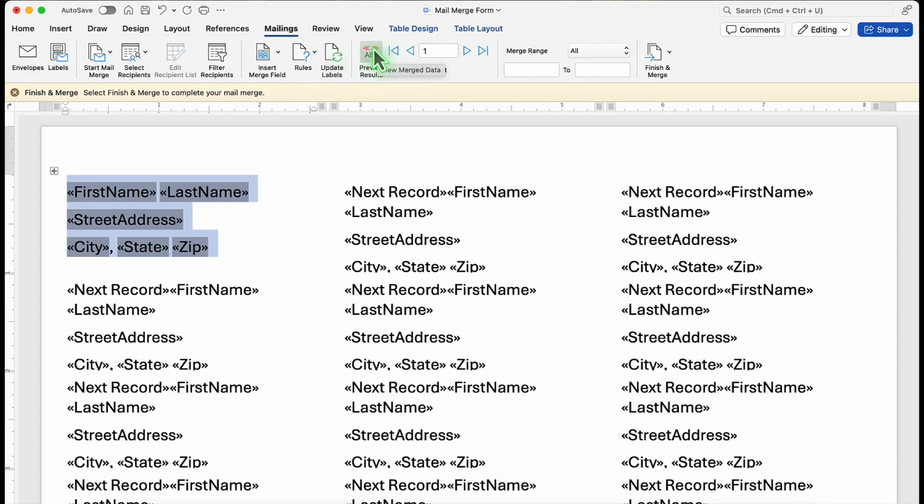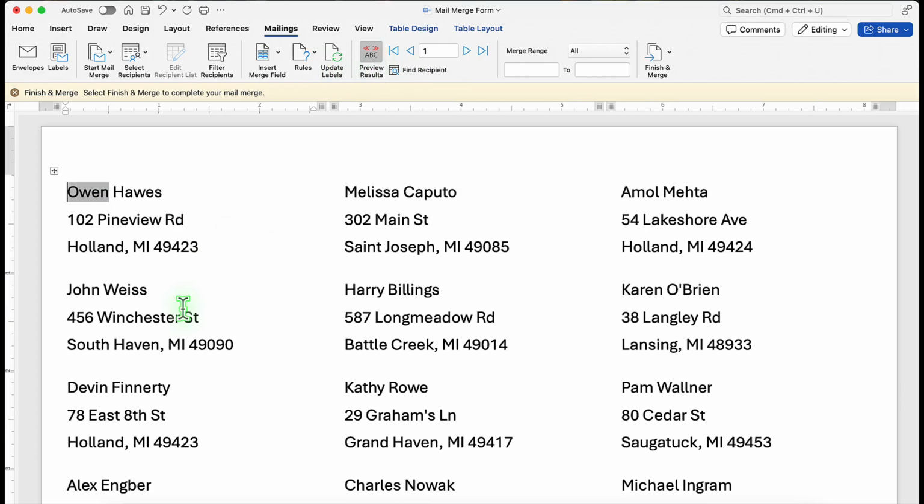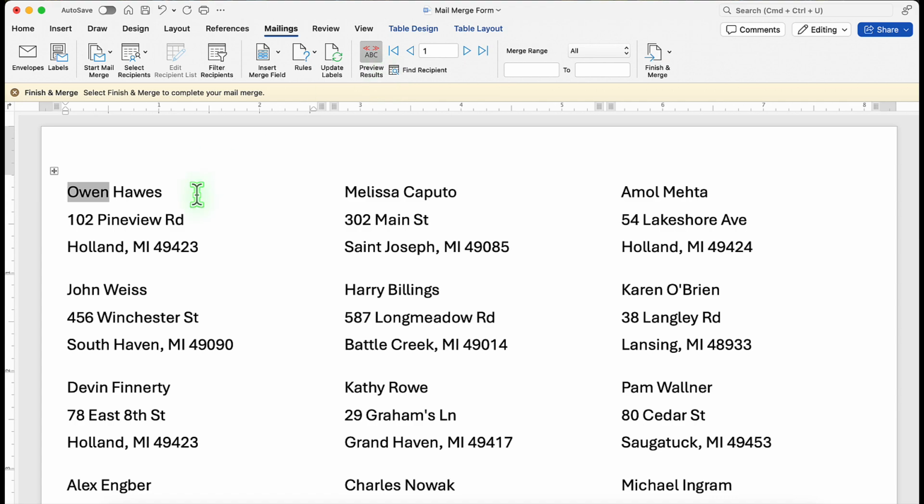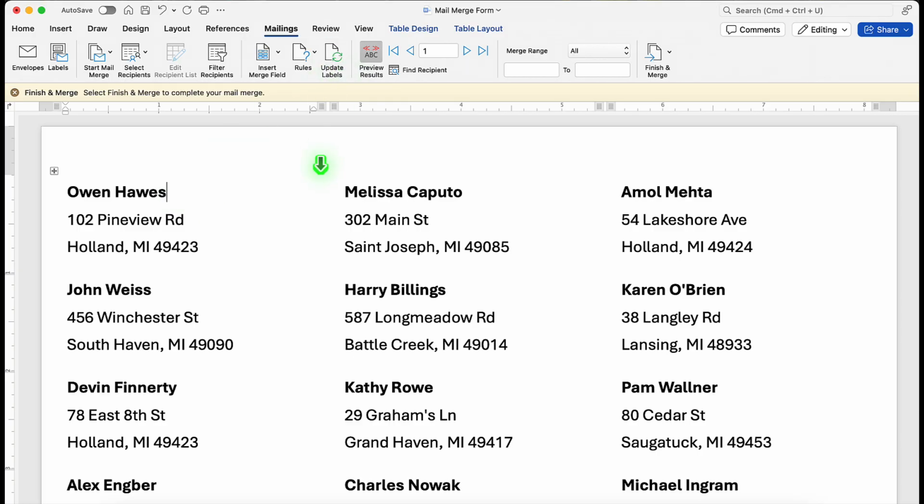Next, click on Preview Results, and this will give us a preview of what the merge will look like. If things look good, you could leave it like it is. If you want to make changes to something, highlight some area, make it bold or whatever. Again, you can go to the Home tab to change the formatting. But if you change something on the first label and you want that to be replicated to the other ones, you need to click on Update Labels.